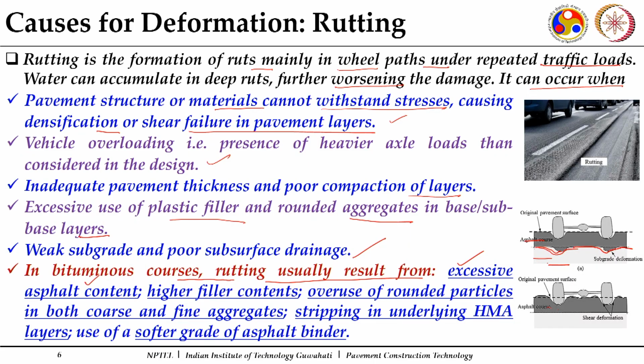Then that mix gets compacted, and the bitumen which was considered for a lower compactive effort becomes excessive in that case, or due to certain lack of control during the production of those mixes, the binder content has exceeded. So it is an excess asphalt content which will lead to these kinds of shear failures. Higher filler contents: the fines specifically considered in bituminous mixes are typically in the range of around 80 to 100% passing through the 75 micron sieve. That material plays a very important role.